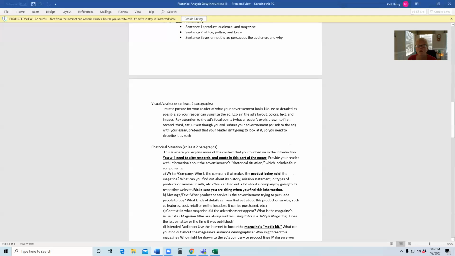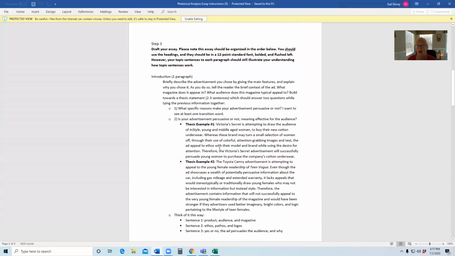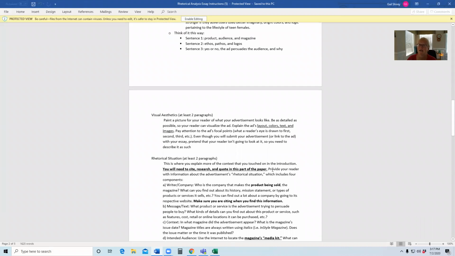And then I also give you a guideline of how long each section is going to be. So for rhetorical situation, you can see it says at least 2 paragraphs. I also give you a heads up when you're going to be citing. So one of the things that I am looking for, and you get graded on, is whether you are incorporating in-text citations, and then whether you have a works cited page at the end.